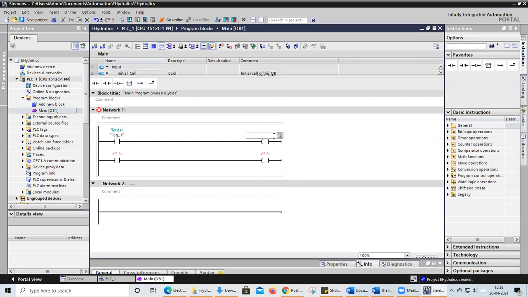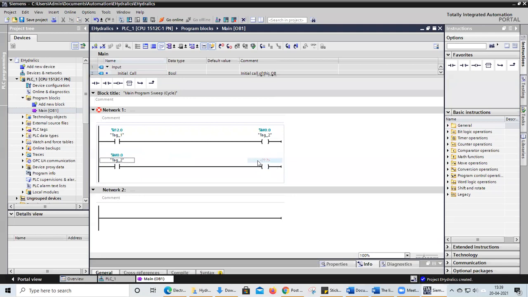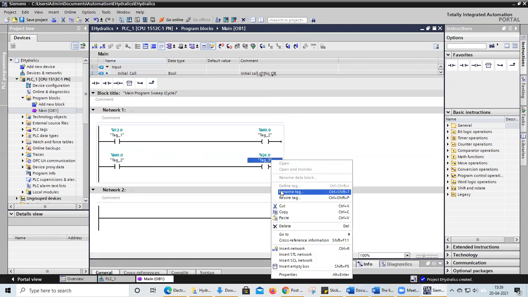And here I'm taking one memory block. And this memory coil is controlling this memory switch. So I want to give the same address. So I'm going to give the address of tag 2. I click on this tag 2. And this is my output coil. So this is my solenoid coil. So I will rename tag 3 as solenoid valve.